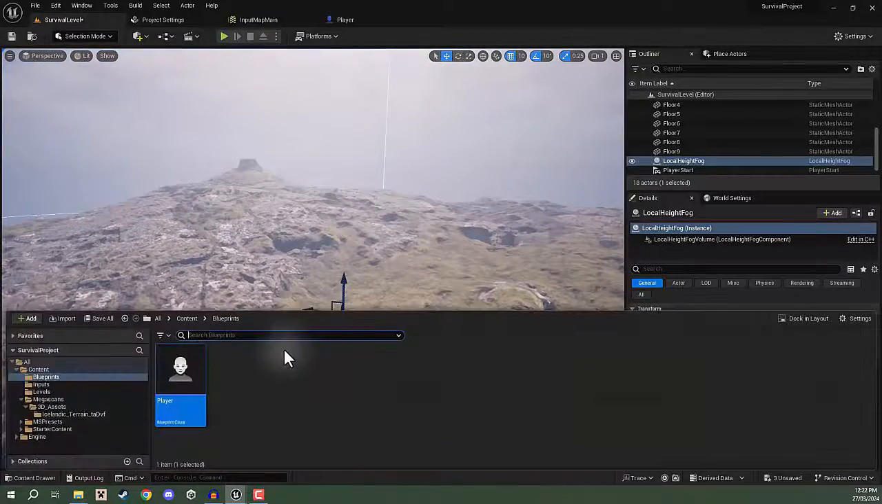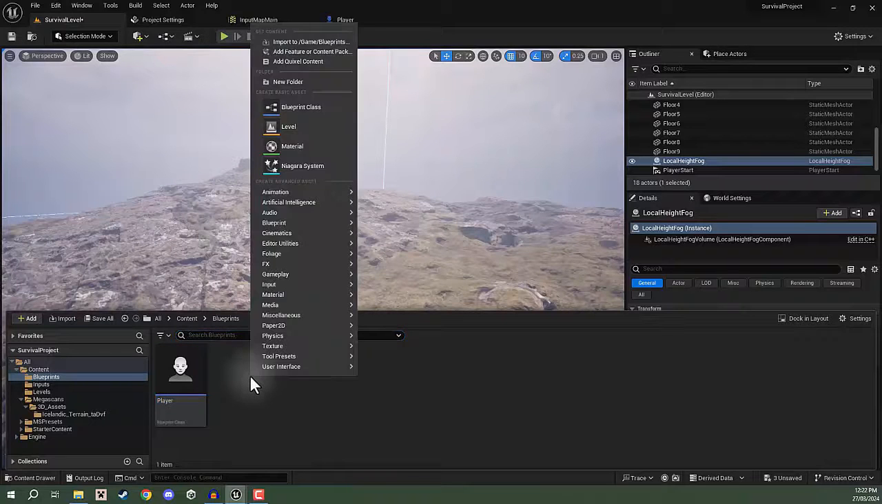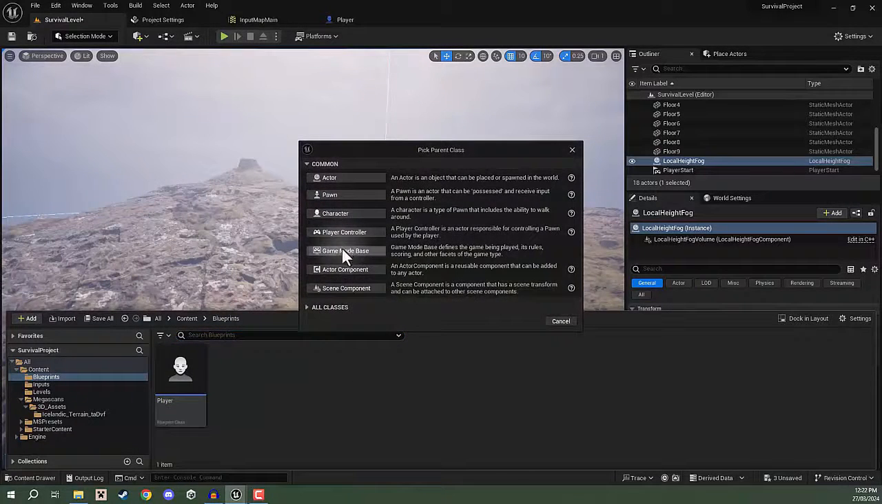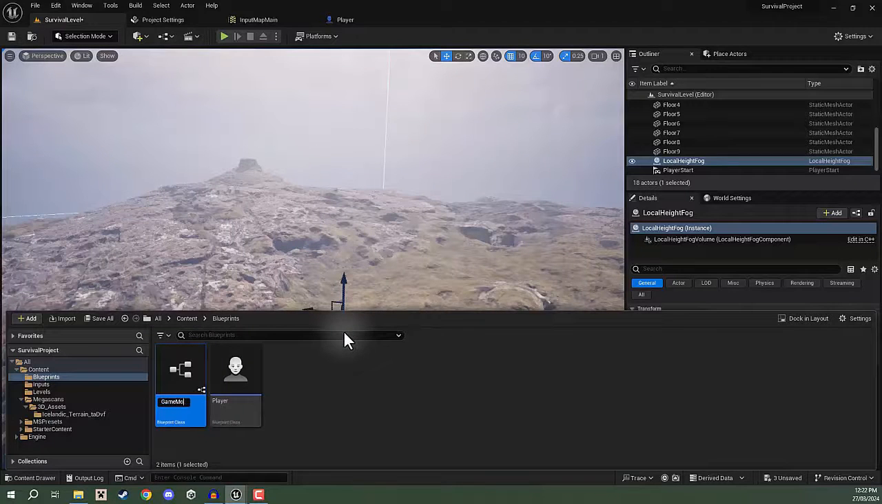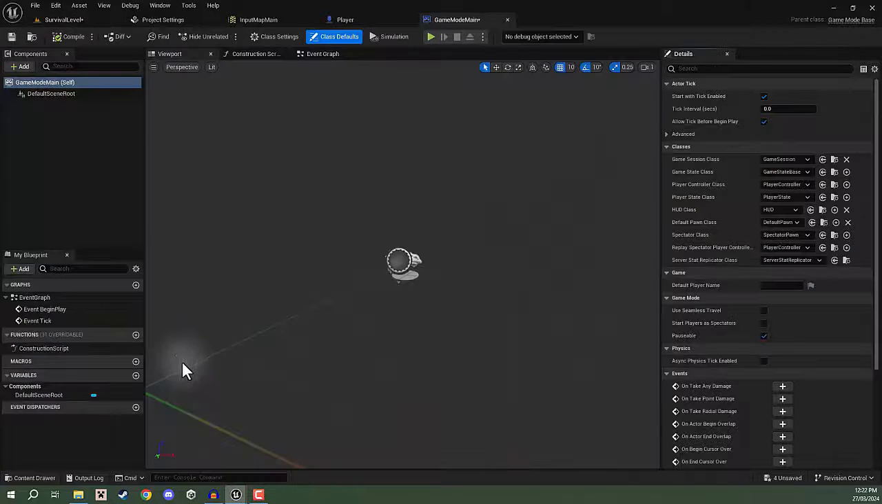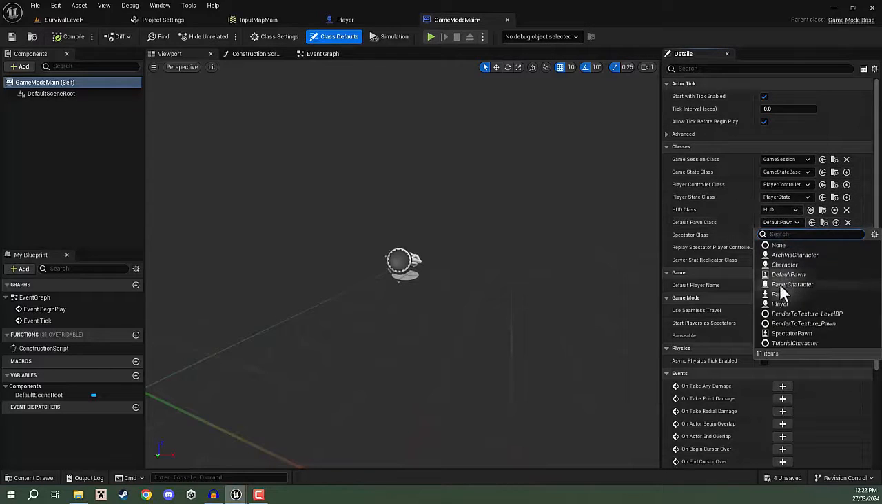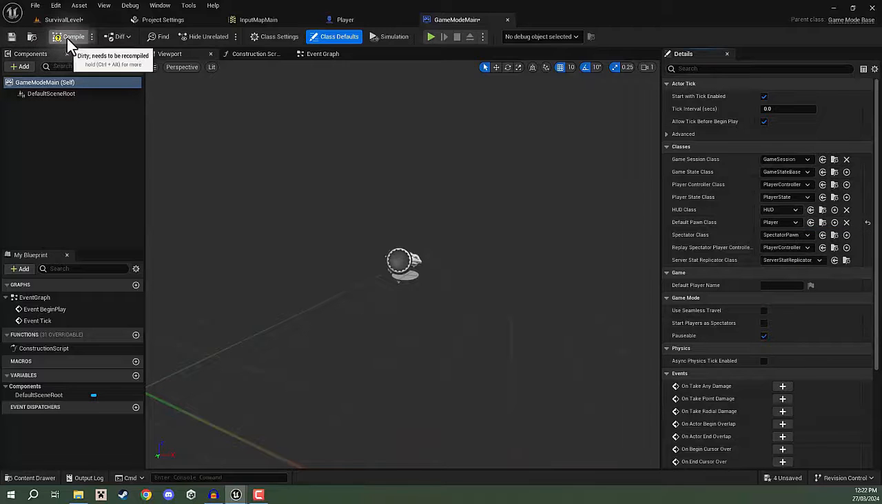So I'm going to open up our content drawer again, and I'm going to create a new blueprint. This one is going to be of type game mode base, and I'm going to call this one game mode main. We can then double click to open it up, and inside of here, all we want to do is go to the details panel, go down to where we have our default pawn class, and change that over to our player. We can click compile, save it, and get out of there.